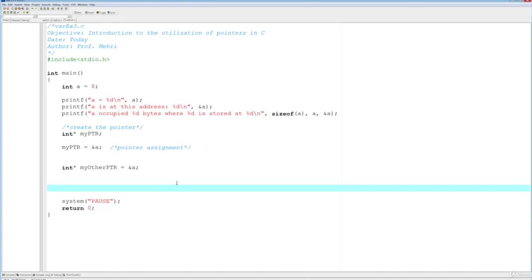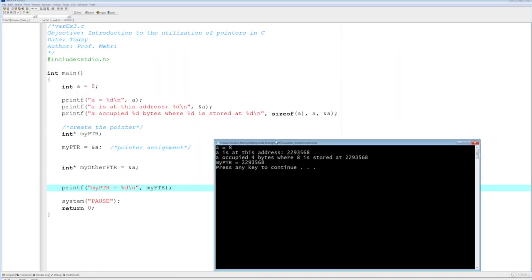Now remember, when I run this program, we know A's address. So let's look at what's stored in myPtr. So printf, myPtr equals %d \n. For now, we're just going to do that one. So myPtr, let's see what's stored in there. Let me run this. What do you notice? Notice A's address is 2293568, right? So what's in the pointer? The address. So a pointer stores an address.